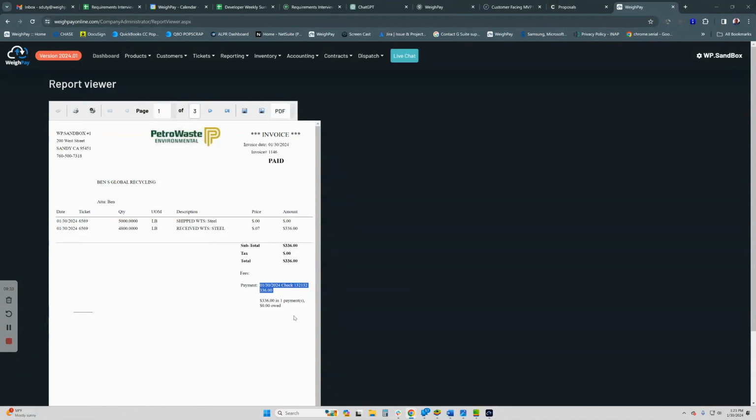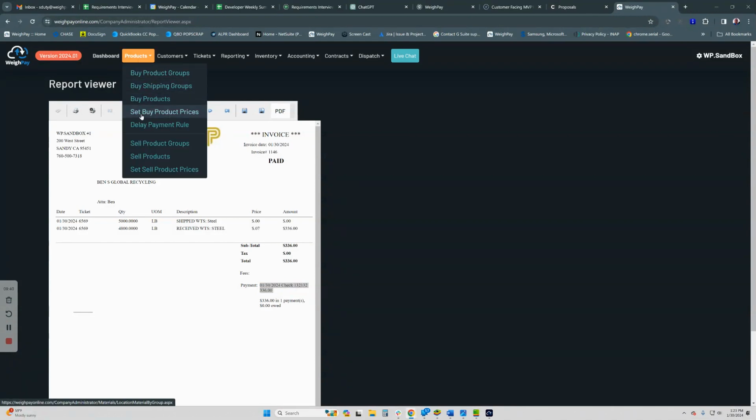So I hope this helps you understand. There are some settings that we went through when we set up our products, and so when you set up your purchase products, when you set up your sell products, there is the ability to make these shipped weights impact related. Received weights is not impact related, but it's the invoice line item. Very simple, very fast.